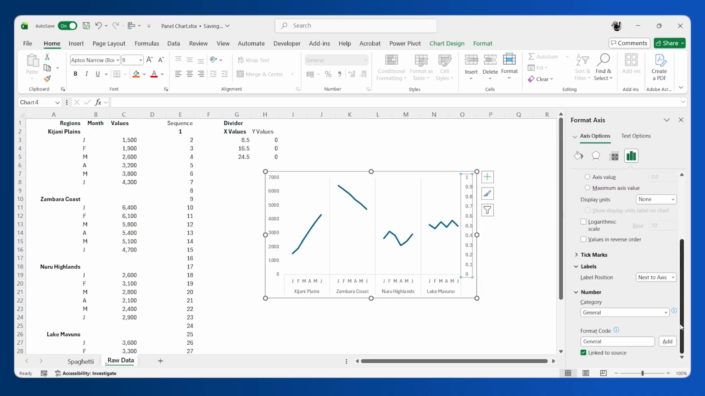So at this point, I can easily hide these by heading over to the number section, and I'll change the category to custom, and in the format code I'll type in 3 semicolons to hide that.